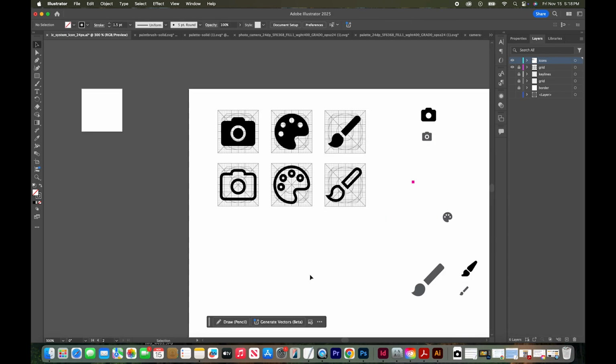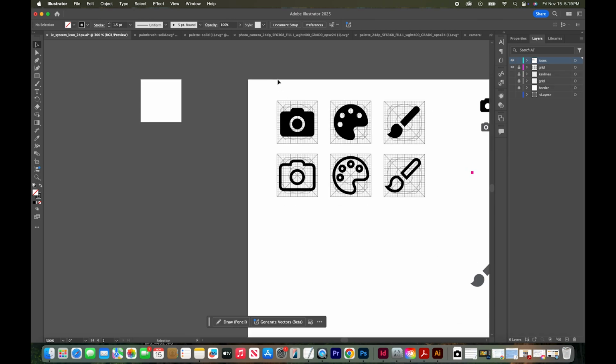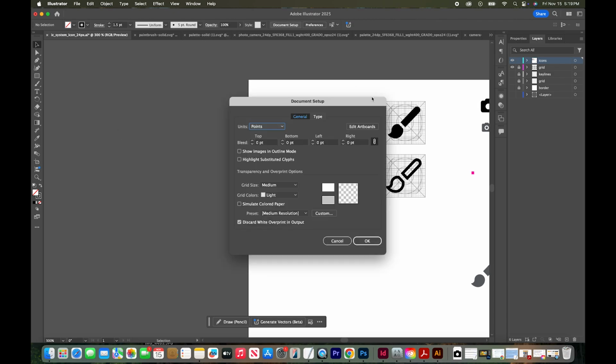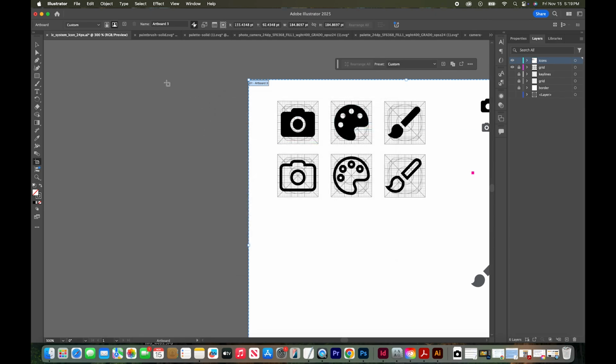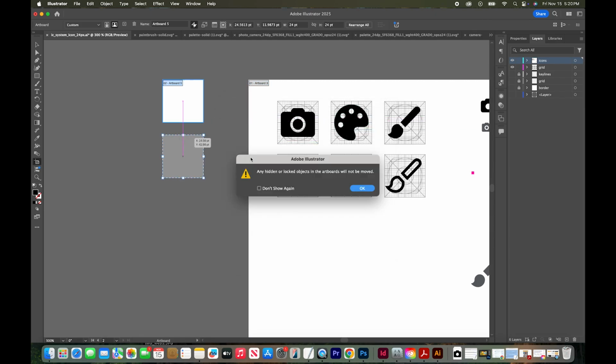But you get the idea. You have essentially a set now that is a filled version and an outline version that you could use. Instead of exporting them here, I'm going to put them all on individual artboards over here. I'm going to click Document Setup at the top, and I'm going to edit artboards. I'm going to draw a 24 pixel artboard, and I'm going to duplicate it 6 times.